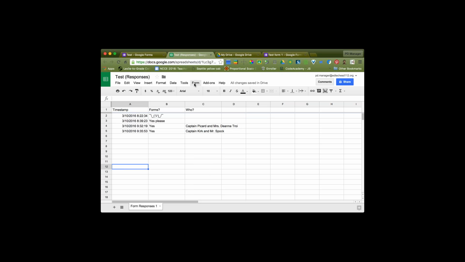I can change that name, but that gives me a naming convention that matches my form to my spreadsheet, so it's not a bad thing. And looking at my form menu here, if I want to go back and edit the form, if I click this, it'll take me right back into my form. So I don't have to go looking for it in my drive, which is kind of handy.